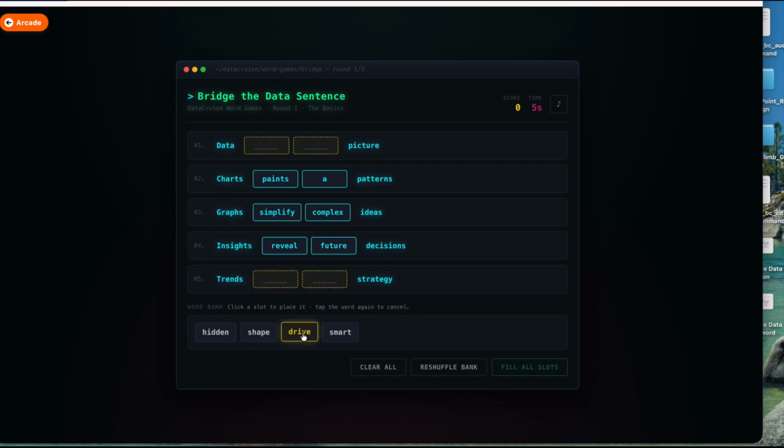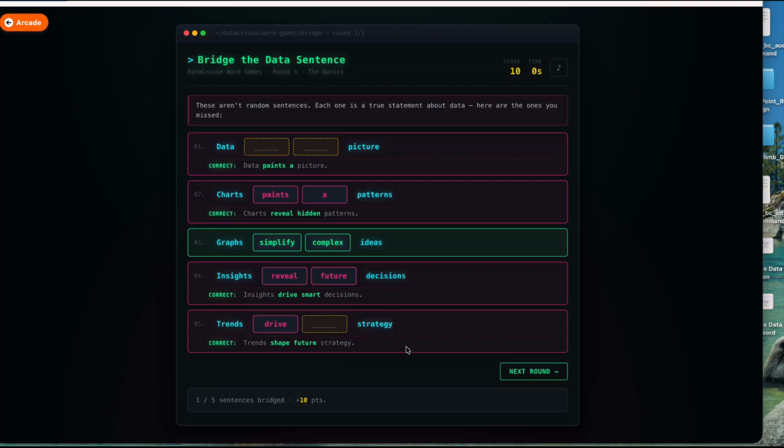After completing a round, a new set of rows appears with fresh pairs and a new word bank. Round 2 might feature chart-specific vocabulary, bar and other, line and change, pie and share. Each round builds your comfort with the language of data, the vocabulary professionals use in real conversations and reports.